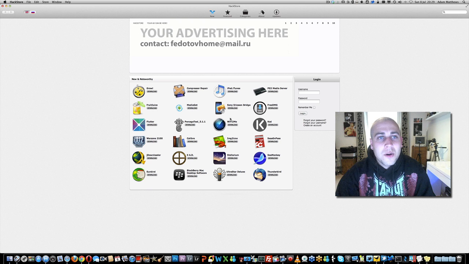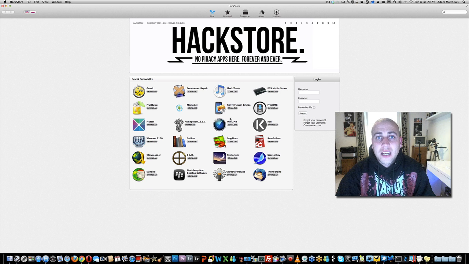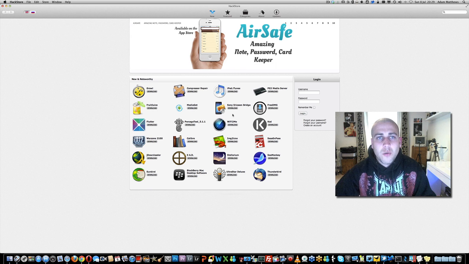Now next to that we have got the Hack Store. Now the Hack Store is not an alternative, but it's an additional app store that you can actually go away and download, and it's just all the applications that you won't find in the main Mac App Store.